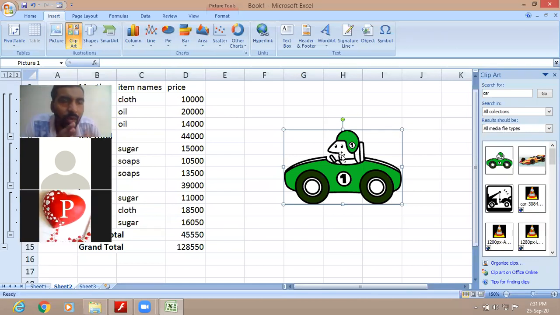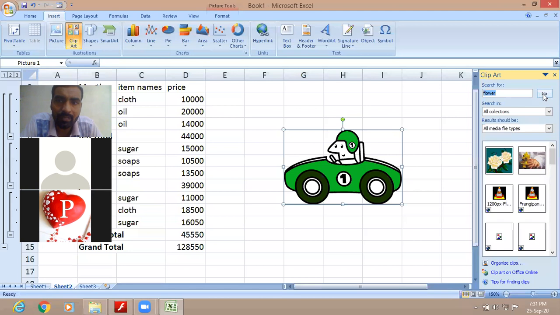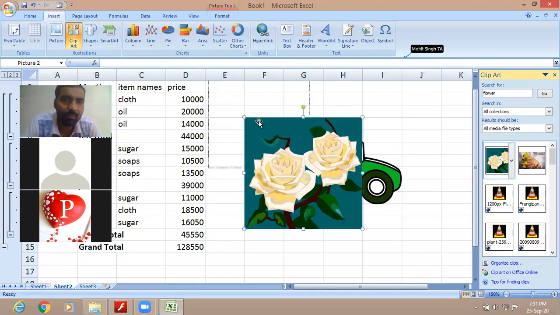If you want to insert any other picture, you can type here other pictures name. Like you can type the flower names. Let's type flower. Now you can see flower pictures will come. See, a lot of flowers are there. So let us insert any one type of flower. Suppose this one, we can insert this one. See, now the flower pictures came.